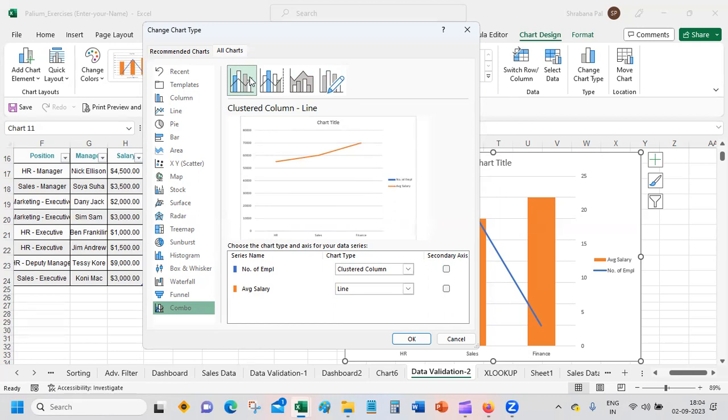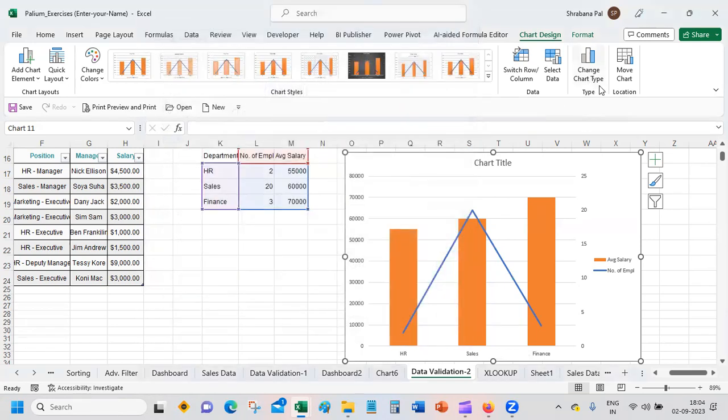Chart design. Let's do that. Then click on change chart type.